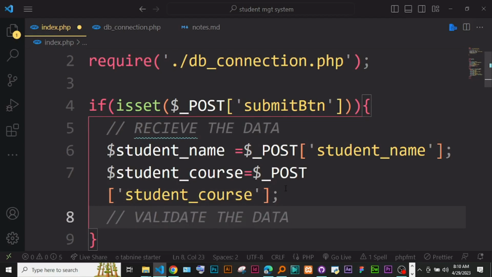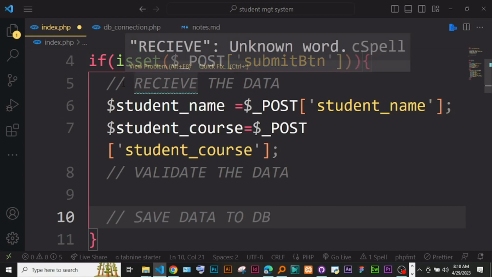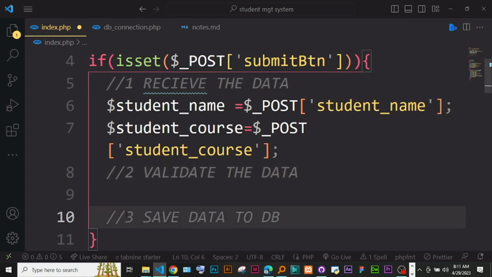So you want to know this data is actually valid or it is not empty. They're just not sending empty stuff. Then the third one is actually insert or save the data to the database. Save data to DB. So you can see these are the three steps that we have: 1, 2, and then 3. We receive the data, we validate the data, and then we save the data.